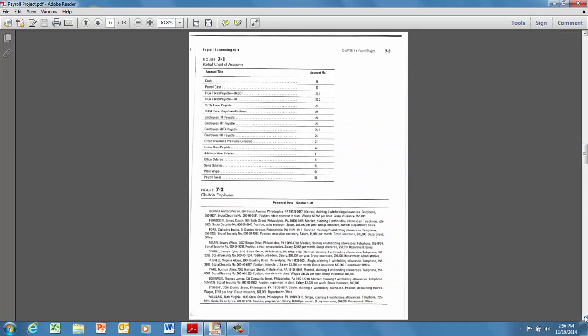On this next page in Chapter 7, it shows you the personnel data, figure 7.2 at the bottom of the page. It shows you all the employees and their addresses and all of this. Most of this is already plugged into the software, so you don't need most of it. But there is a section on here that says group insurance for each employee and how much it is.